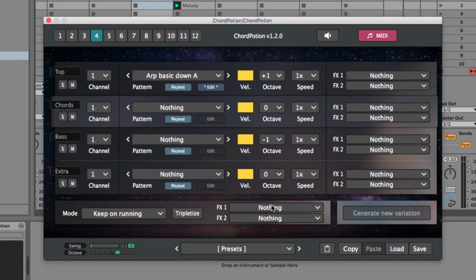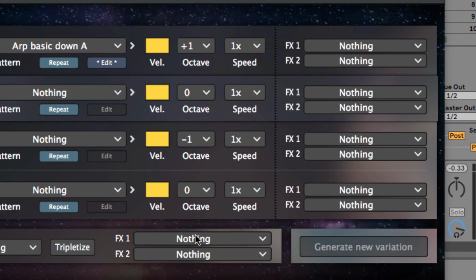As you can see, 2 or 3 note melodies are enough to create a dreamy atmosphere, and that's perfect for trance. And here's another tip. Chord Potion contains a built-in randomization engine. You can use this engine to create new melodies for you.